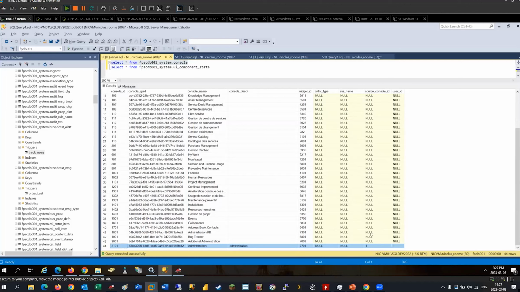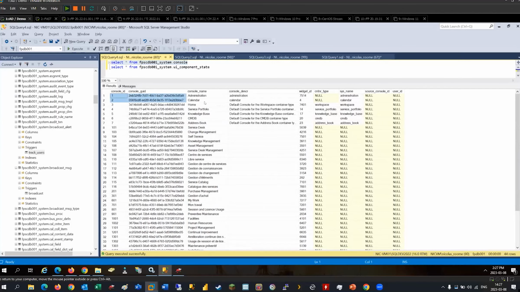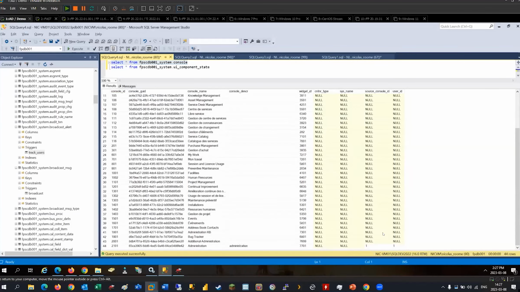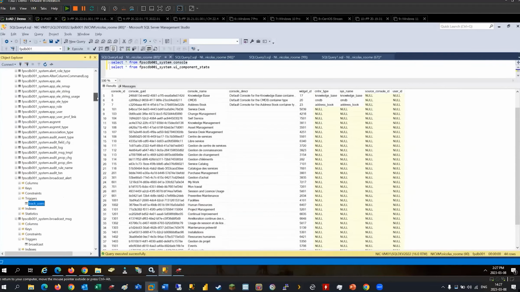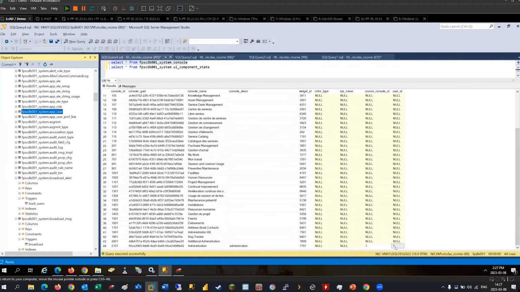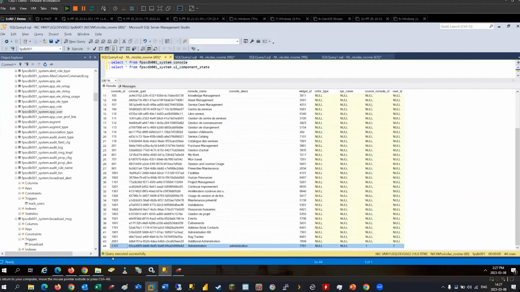I can see source console. This is telling me what the source console was, which is console number 1, administration, and who the user is, which goes to the app user table right up here, this table over here. And I know that user 1 is my administrator user. If I hit that restore button up here, basically all it's doing is deleting this row in the database.